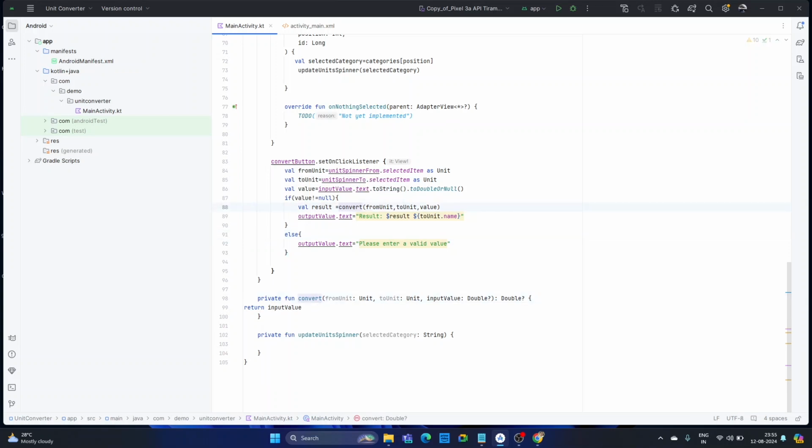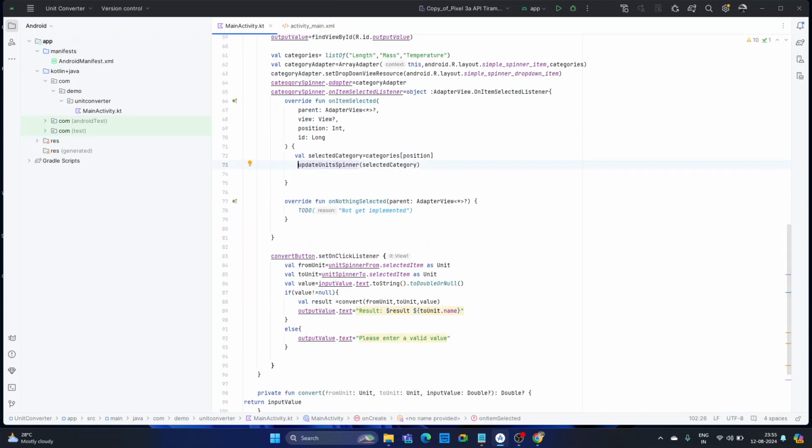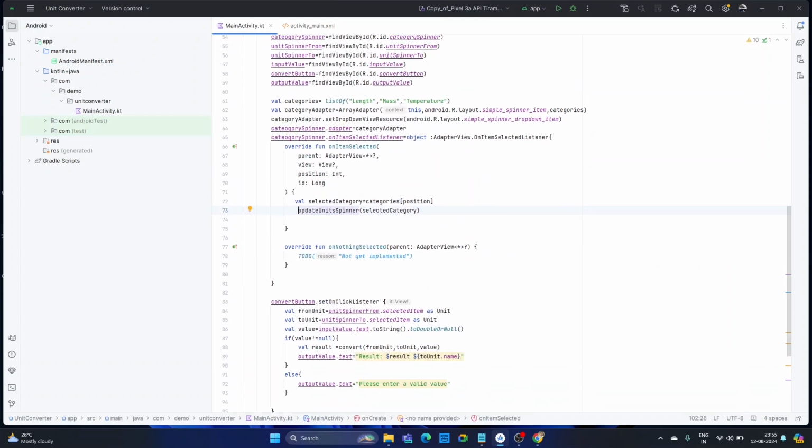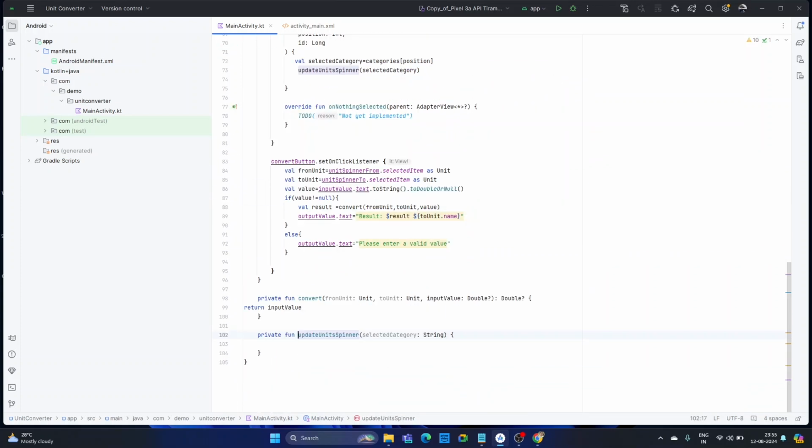We can see we are calling the convert method here, and we are using this update spinner method here. What we have to do now is first update the unit spinner, and we need this category here. By using this category, we are going to update our unit spinner. So how can we do it? Let's start.